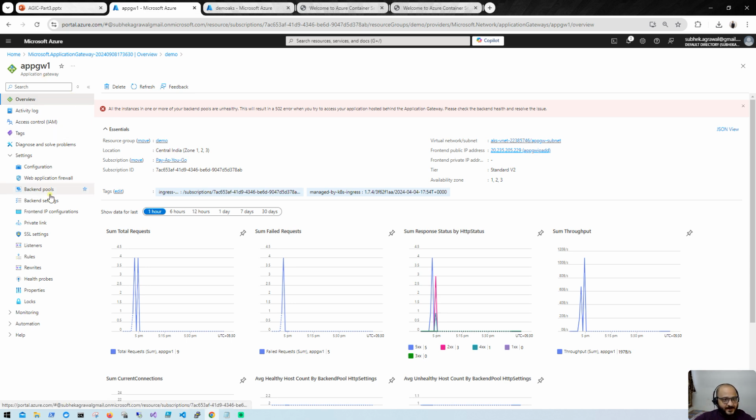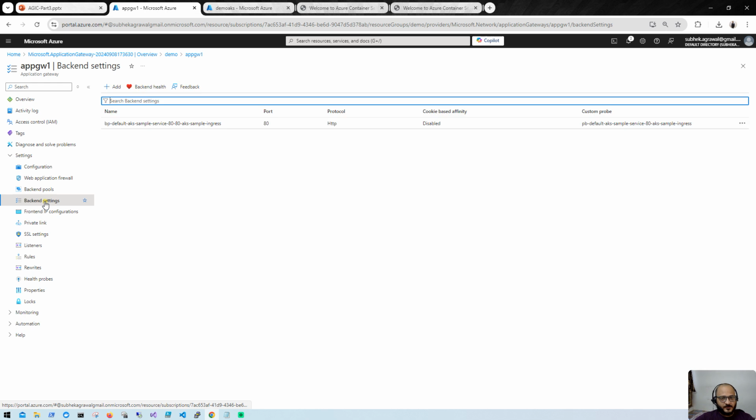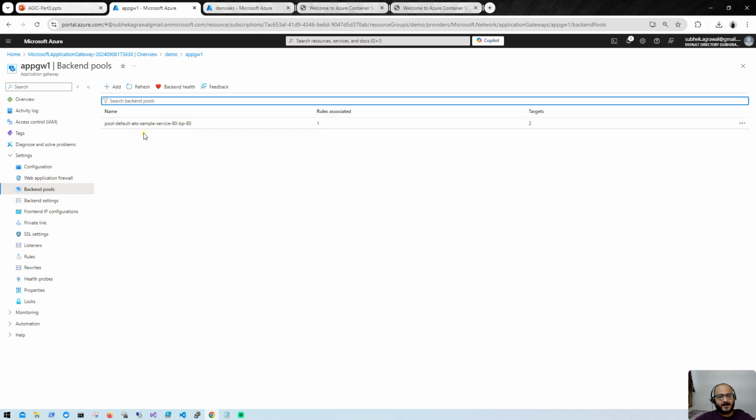Now let's quickly verify the backend settings, because we had created temp backend settings. Now you can see everything has been replaced. For temporary purposes you have to define those things, because without this configuration you cannot create the application gateway. That's why you have to define it. If I see the backend pool also, we had defined the name here, temp backend pool. Now we are getting something different here. All this data we are getting from this Ingress controller pod.